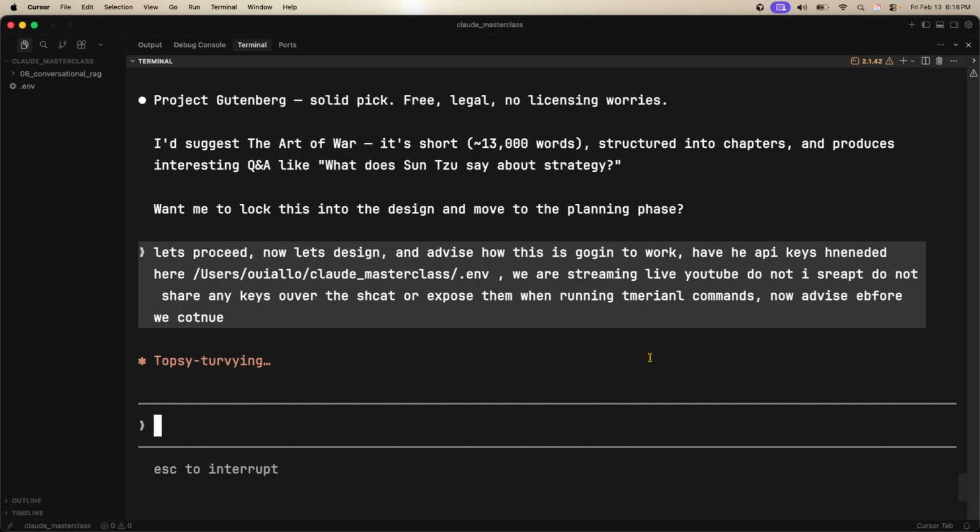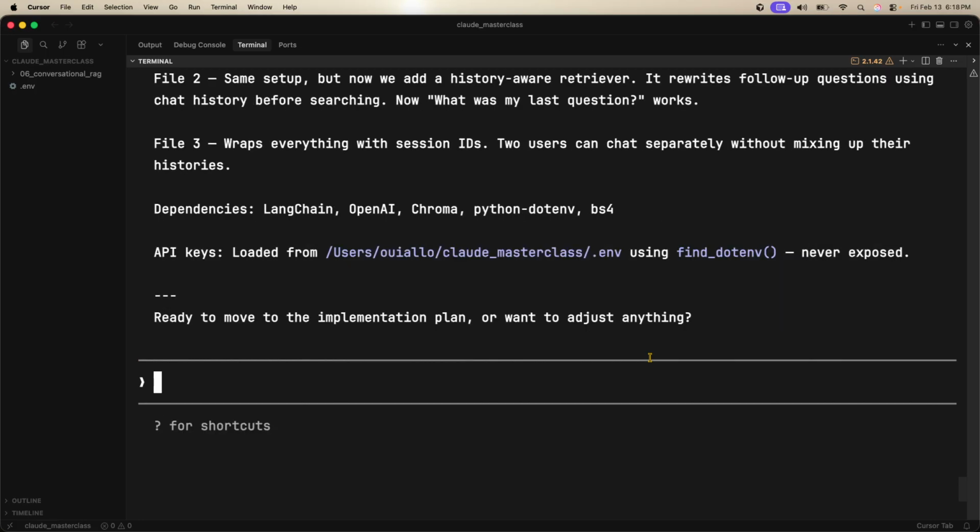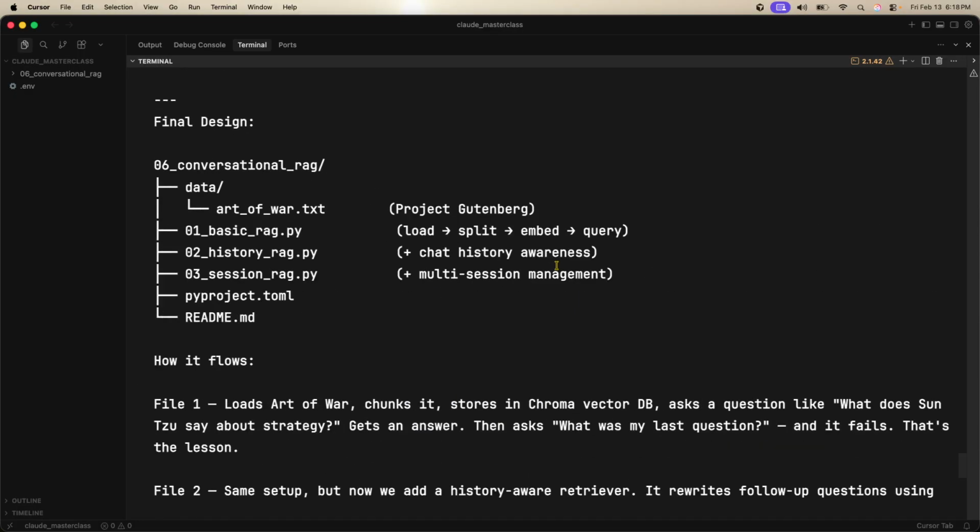So we're going to be building a conversational RAG app using Claude Code. And what is a conversational RAG app? Being able to create an AI that can answer questions on the Art of War. We're going to be getting this from Project Gutenberg. We're going to have a basic RAG app that loads, splits, and embeds queries. Then we're going to have a history RAG app that can be chat session aware.